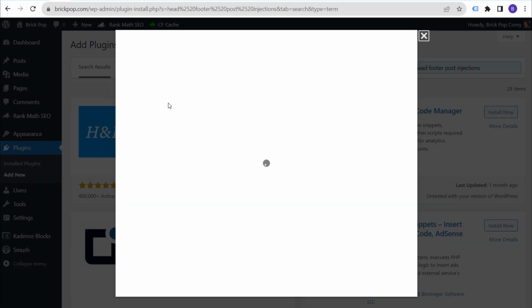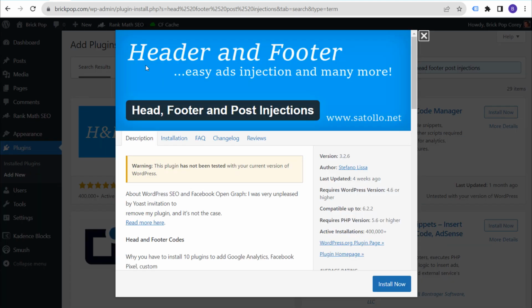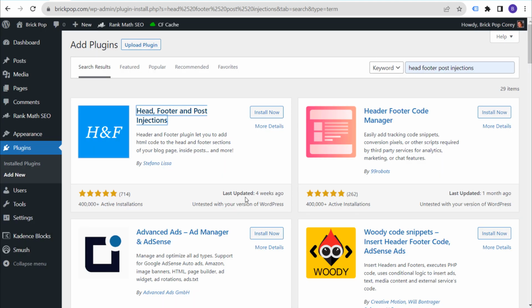If we click on it, you can see what it looks like. Very easy logo to see. It's called Header and Footer, Head, Footer, and Post Injections. What you're going to see here is last updated 4 weeks ago, saying untested with my version of WordPress, but I haven't had any issues with this plugin. I've been using it for years to install tags. So we're going to install this plugin right now, and then we are going to activate it.